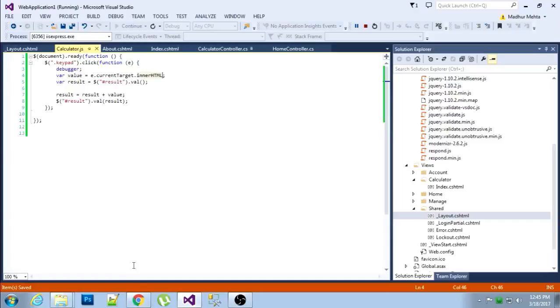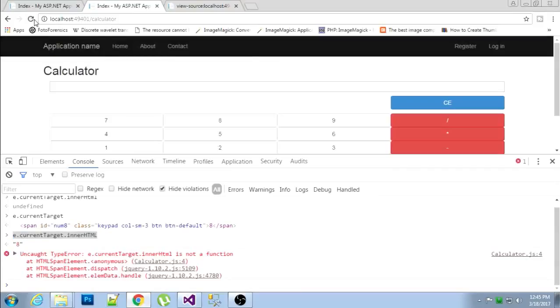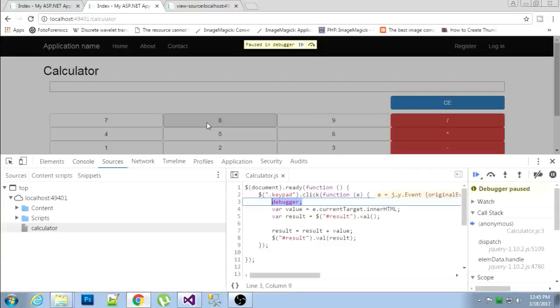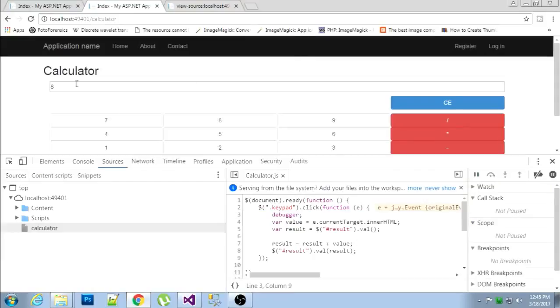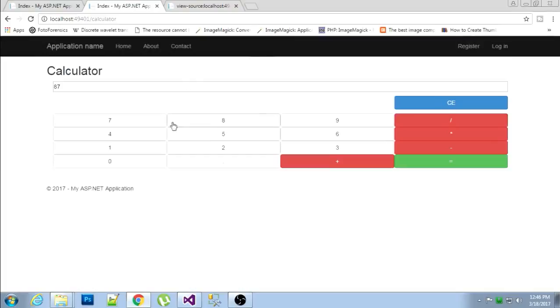Okay, so let's test it once more. Yeah, so now it's coming here. I guess I didn't, oh yeah, so HTML was in capital. That was the issue. So let's see if it's working fine. 87 plus 85 plus, yeah, it's working fine this way.